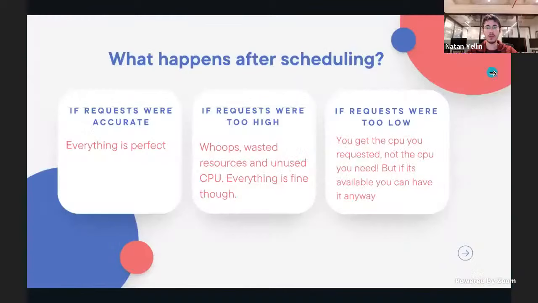Okay, so what happens? We scheduled, we did all this work. We looked at the request. We looked at how much is available on different nodes. And we did all that scheduling. So far, we haven't spoken at all about limits. So far, forget there are limits. We're just assuming there are no limits involved in any of this story.